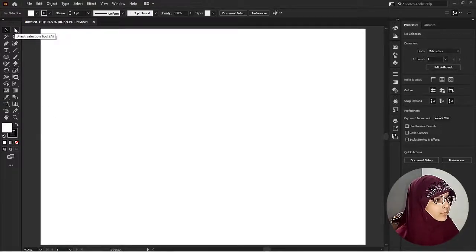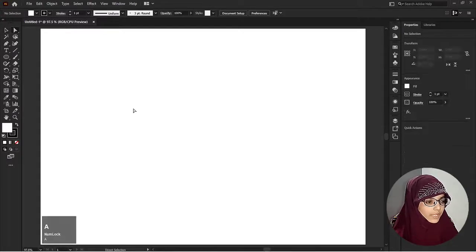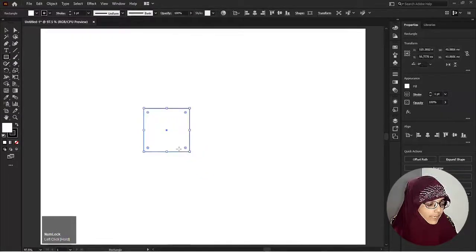The second tool is your direct selection tool. The shortcut key of your direct selection tool is A. When you press A, your direct selection tool is activated. But first of all, I am creating a shape with the help of the rectangle tool. The shortcut key of the rectangle tool is M. If you want to create a perfect square, press the Shift key.